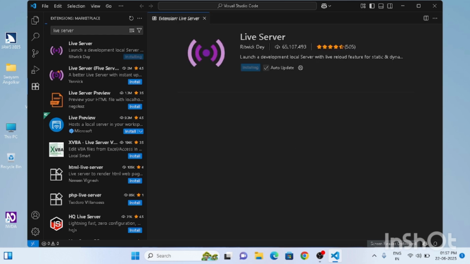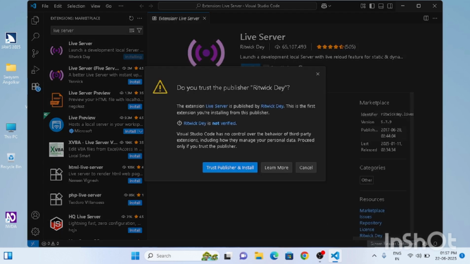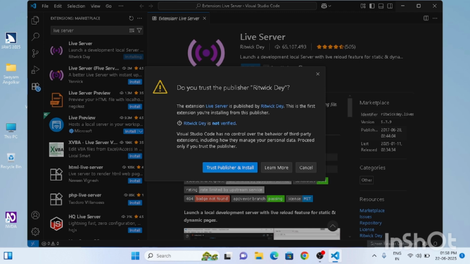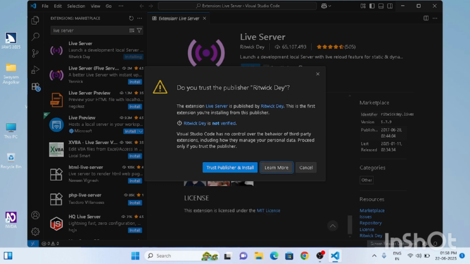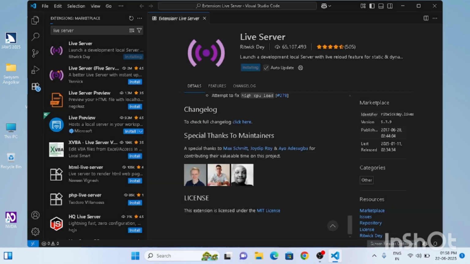Installing extension Live Server started. An editor is now open with more details on this extension. Warning: do you trust the publisher? Here we have to accept the permission. Here I am pressing tab. Extension learn more button. Trust publisher and install button. Here press the space. Progress. It is installing now.